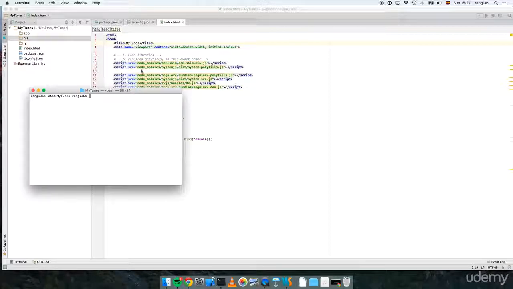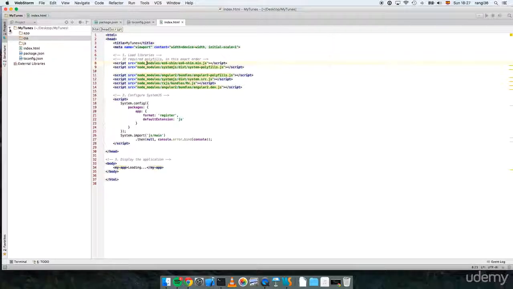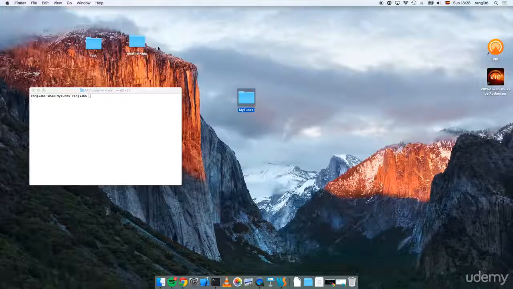So let's refresh our IDE so we can see the changes. Okay, so here we are. So we have the node modules already installed. So this is it. These are the first steps that we need to start configuring MyTunes. So see you in the next video.